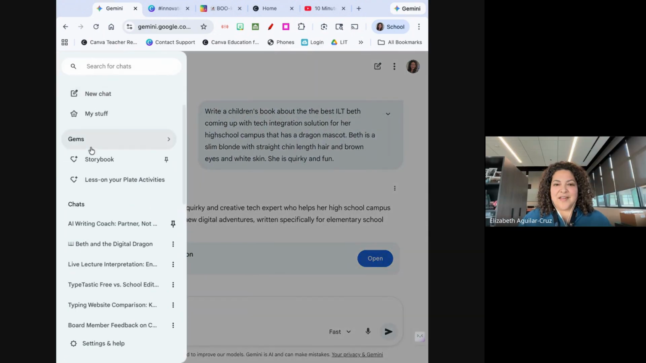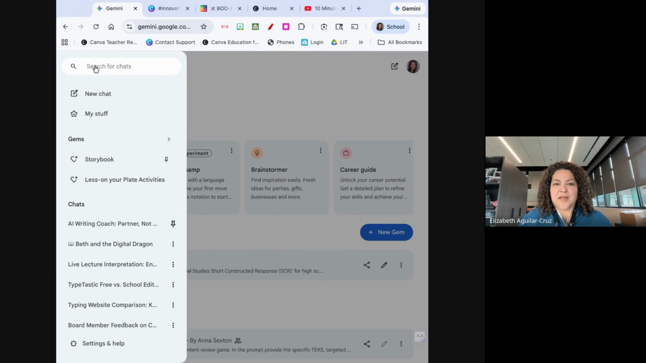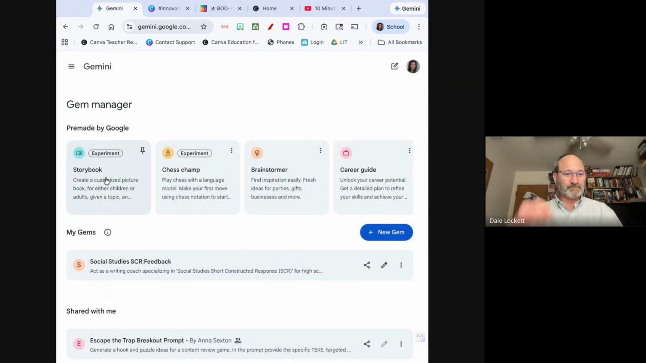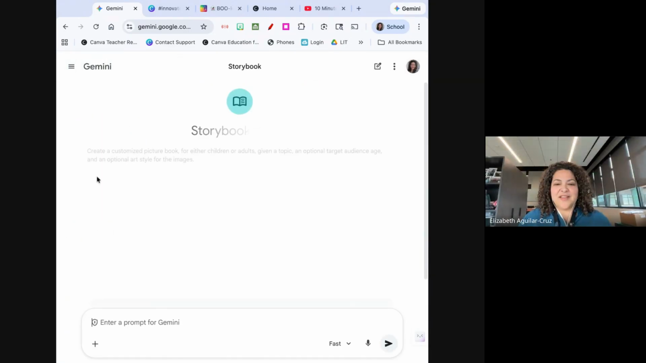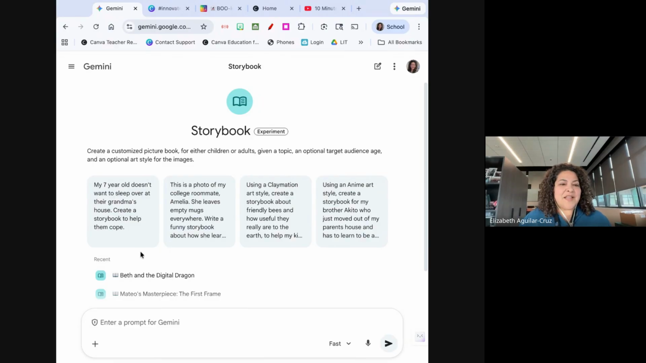Yes, love that. When you go back and look at the storybook experiment, it has some samples right at the front. For example, one about a 7-year-old who doesn't want to sleep over at their grandma's house, create a storybook to help them cope.